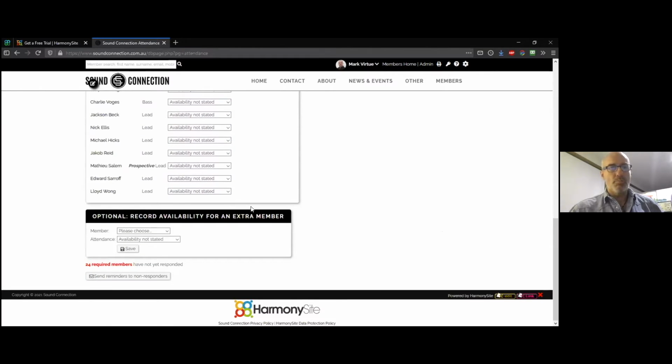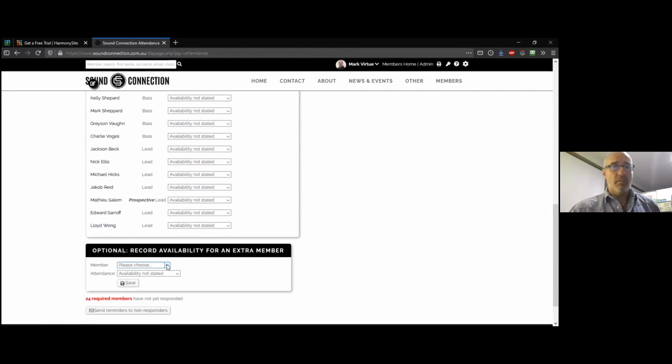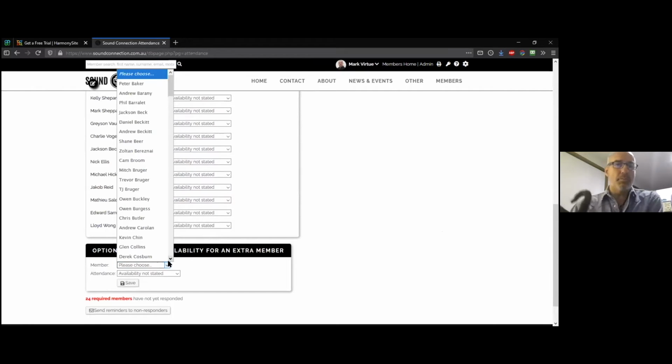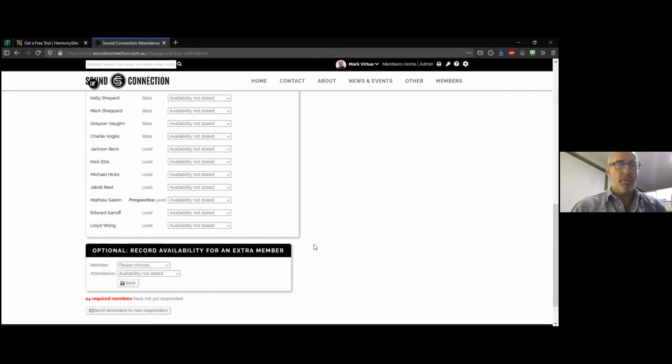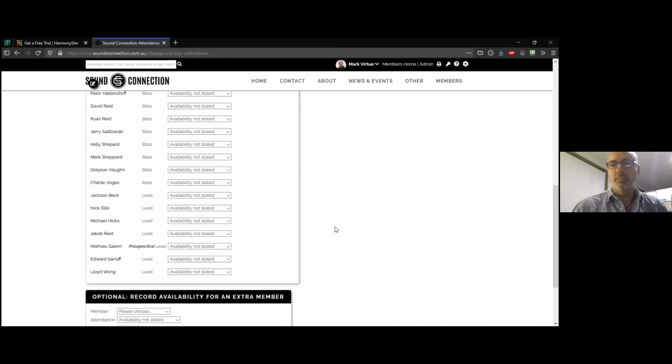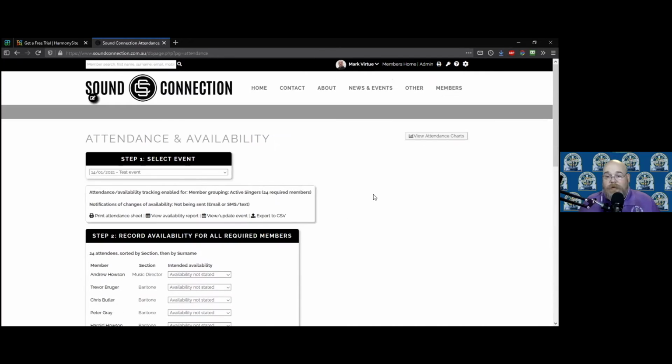So, you can even record availability for people that aren't required to be there. If they're in the member database, you can nominate them as coming or not coming or whatever. We've got attendance. And for me, that's where I track guests that have been coming but have not yet joined, in that section you just showed.